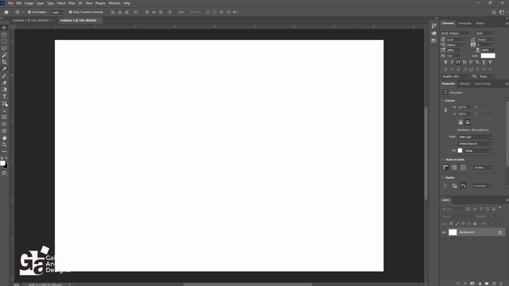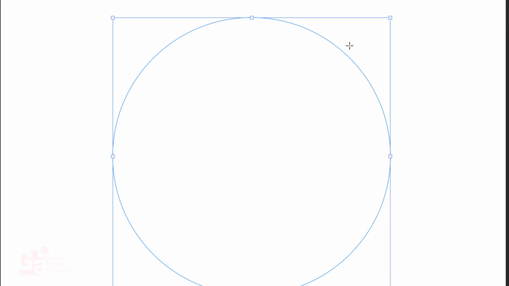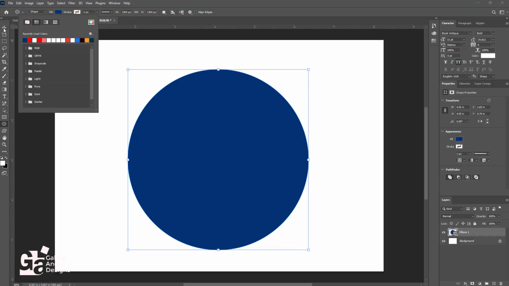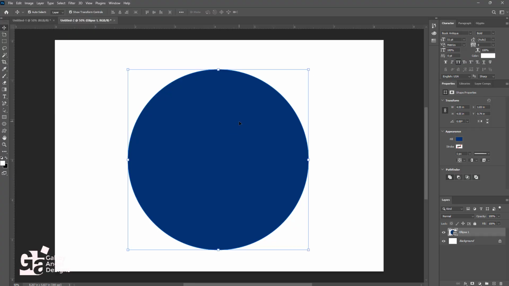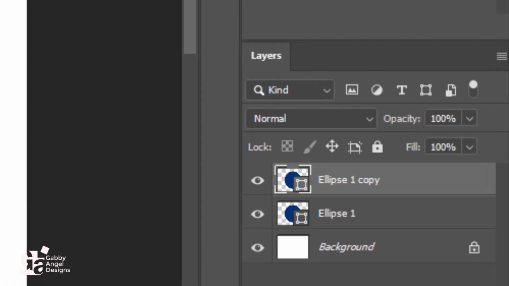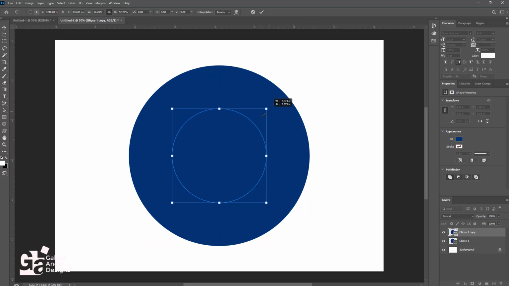So now, pick your Ellipse Tool. After that, hold down the Shift key and create the circle. Fill inside with any color of your choice. After that, press Ctrl+J to duplicate the layer. After that, hold down the Alt key to scale it.